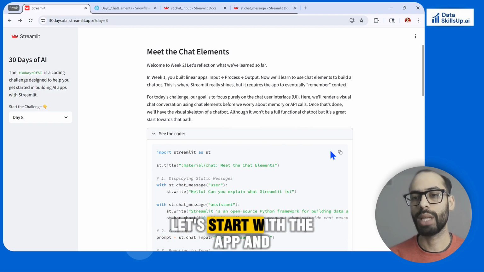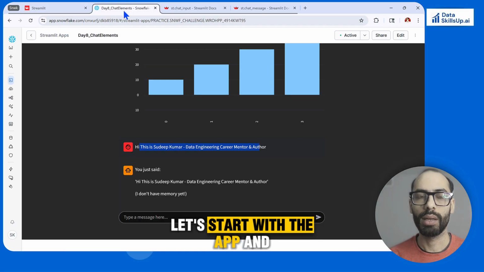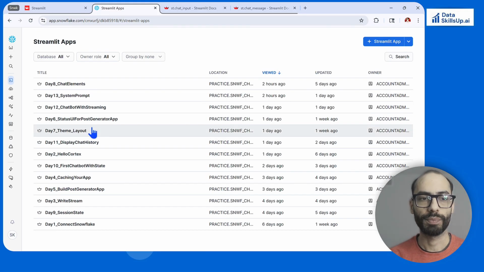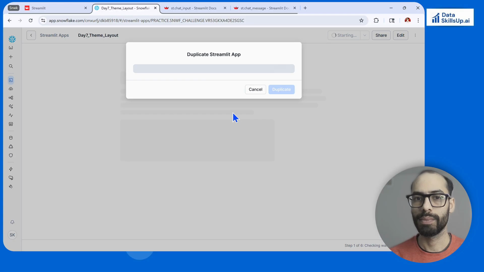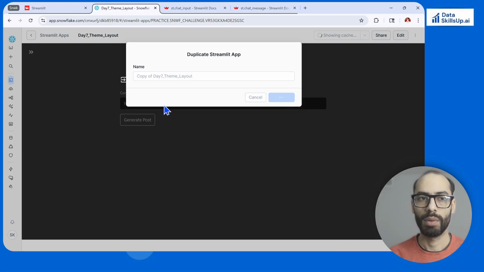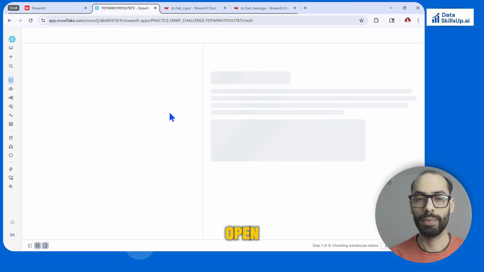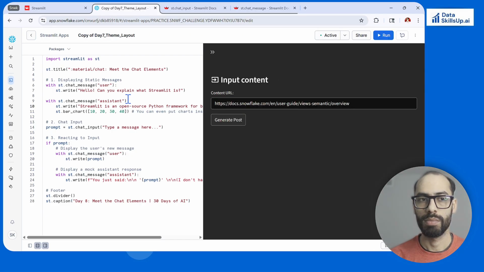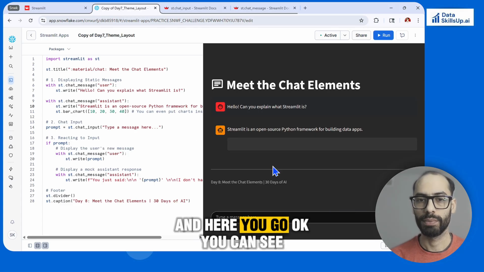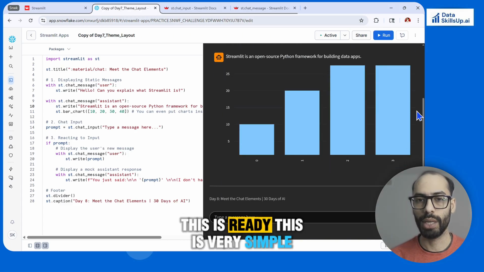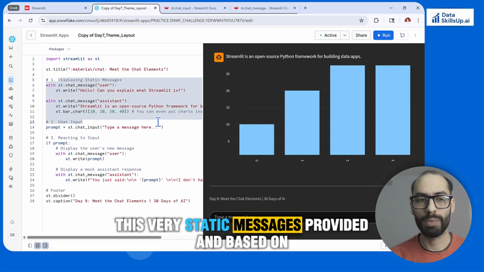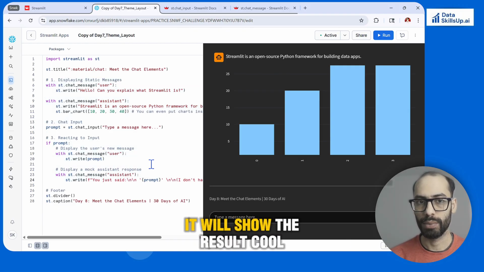Cool. Let's start with the app and create it from scratch. We go to day 7, click on duplicate, open, paste, and here you go. You can see this is ready. This is very simple. Nothing additional, nothing complex. A static message is provided, and based on the input, it will show the result.